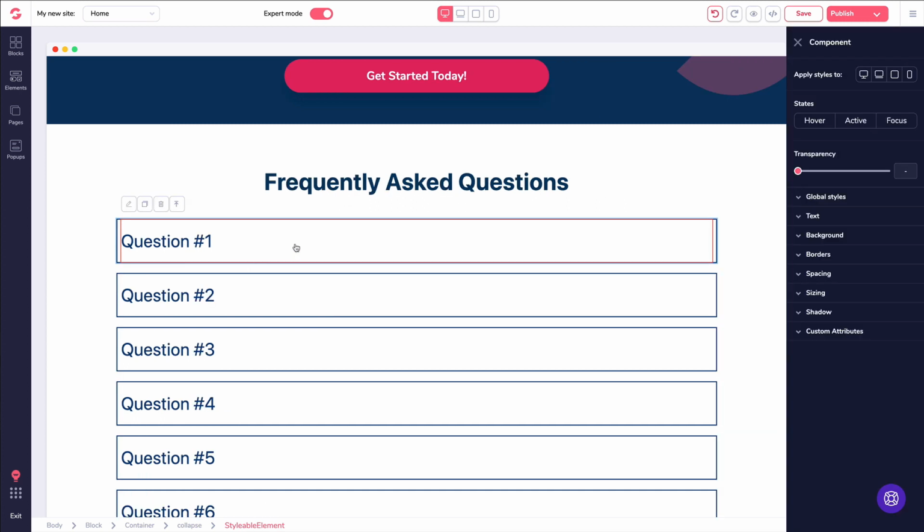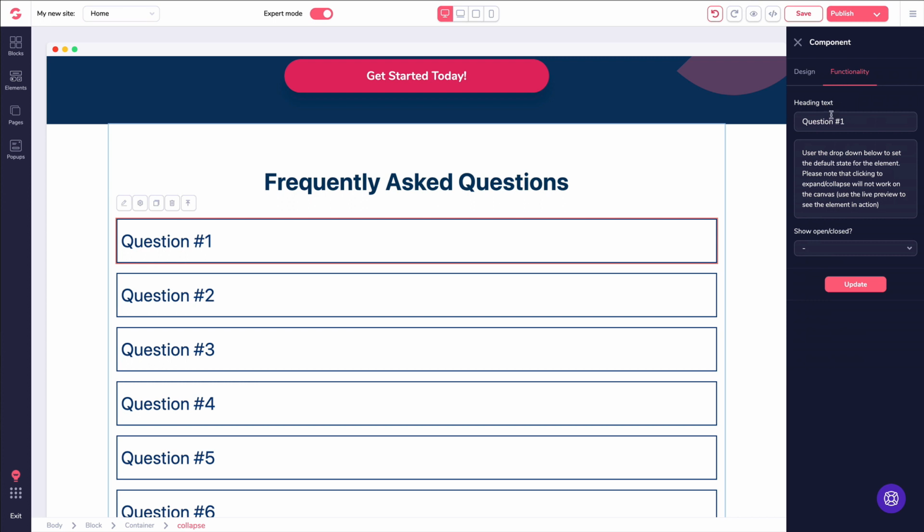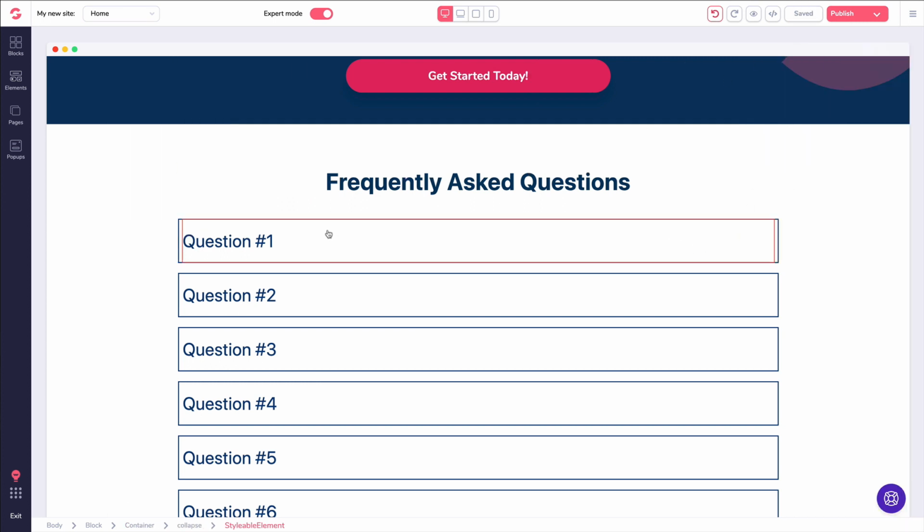And in order to edit that, we just move up to where it says collapse. And then there's functionality here, and I can basically say what the text says, and then I click update, and we're all set.